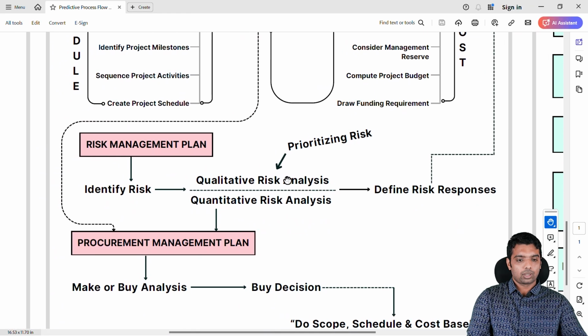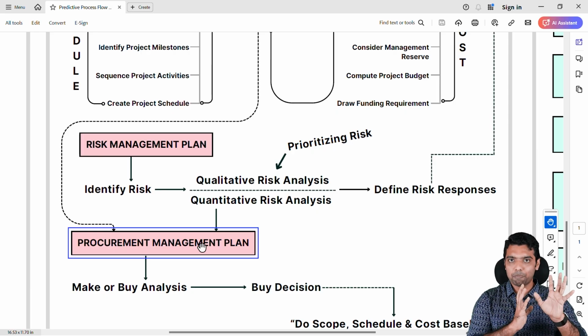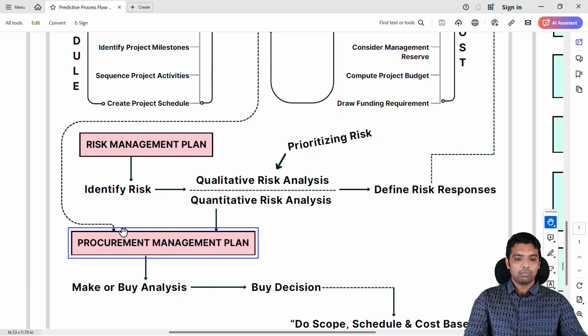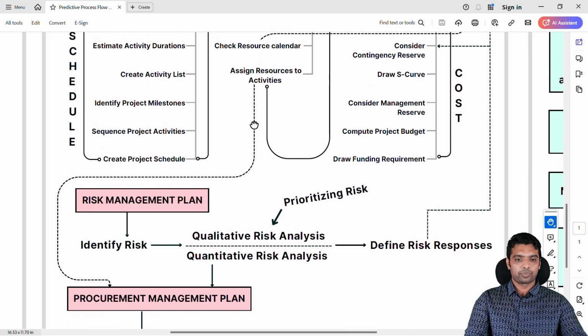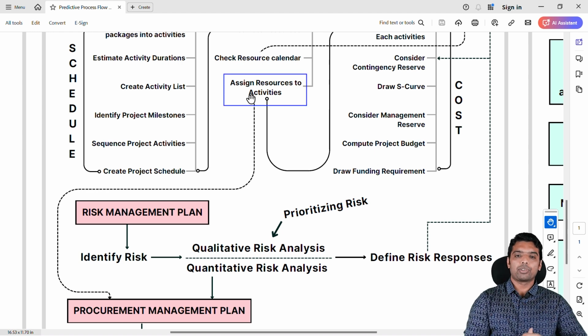Next, we talked about risk. What next? Procurement. When I'm talking about procurement, predictive is plan driven. As I said, anything you do, plan must be created. What is the first thing? Procurement management plan. But now you're seeing an arrow here, right? So let's try to understand from where this arrow is coming from. Here we go. This arrow is coming from here.